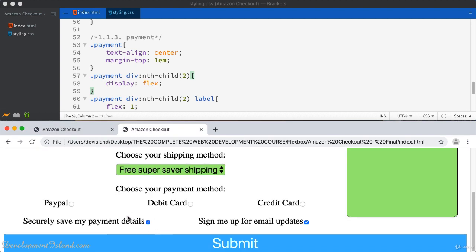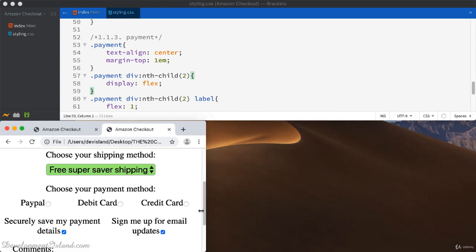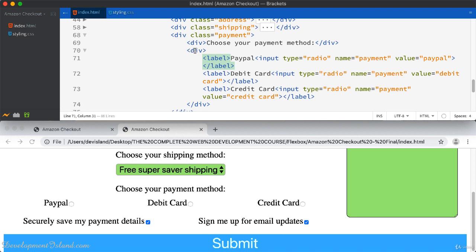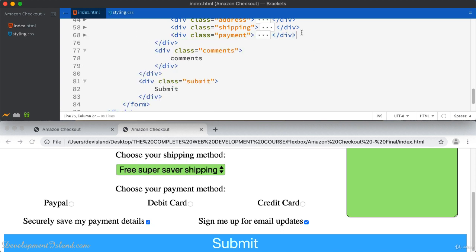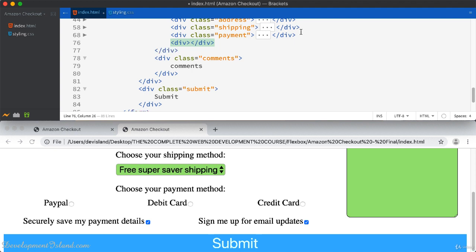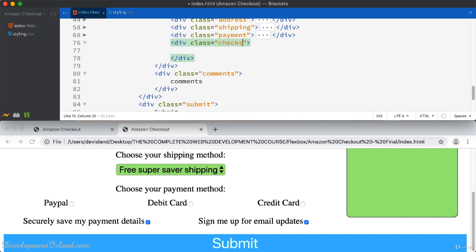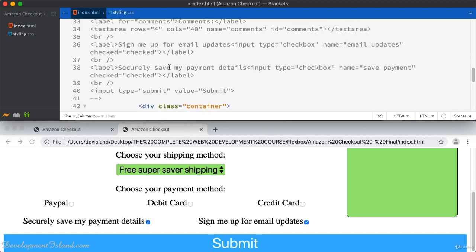So we've got these two checkboxes with their labels, and you can tell that we're using again a Flexbox here, and each one of them is actually using half the width of that row. So what I'm going to do, I'm going to create a new div following the payments div, and let's give it a class of checks, for example. So inside this div, I'm simply going to copy paste the two labels which wrap the checkboxes.